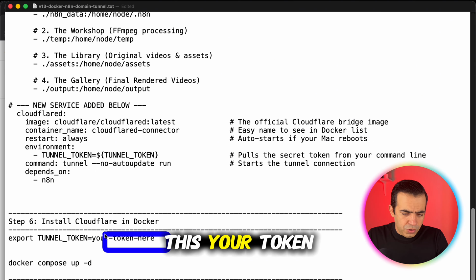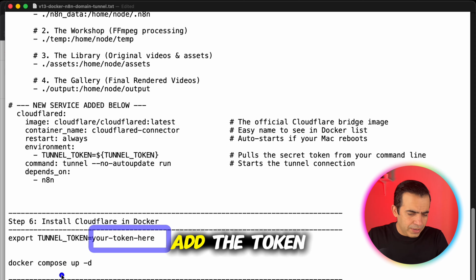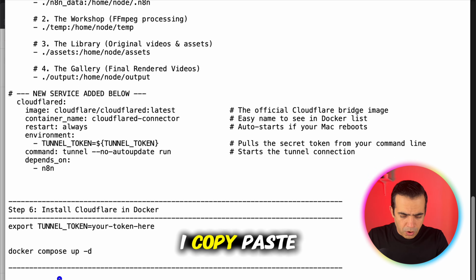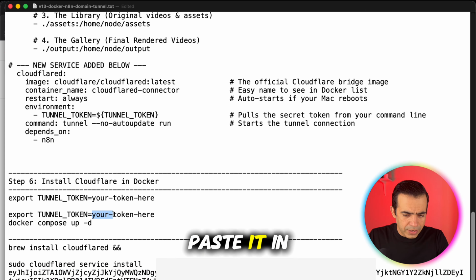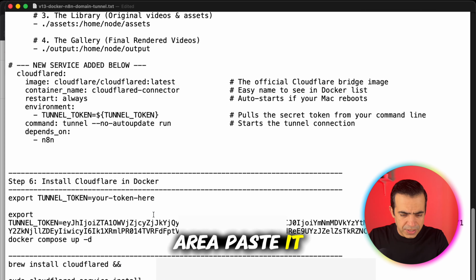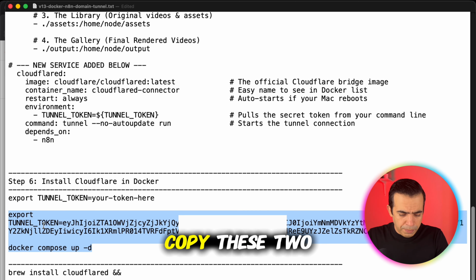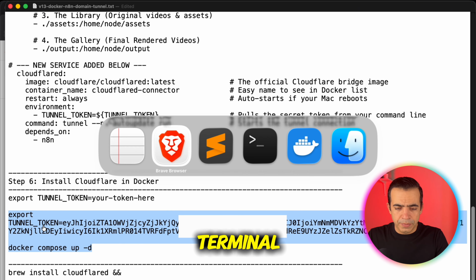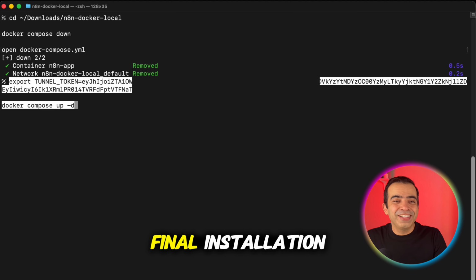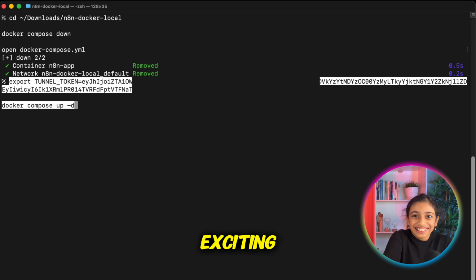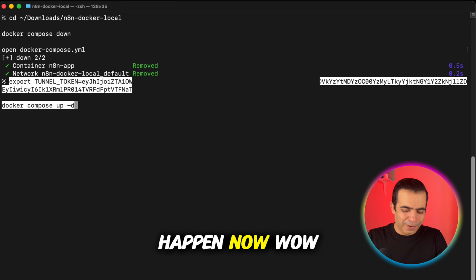And instead of this, your token here, we have to add the token name. So first I copy paste it here and then copy this token and paste it in this your token here area. Once you pasted the token, copy these two lines and go back to the terminal and paste those two lines here. Now it's like the final installation. This is so exciting. Press enter and see what's gonna happen now.